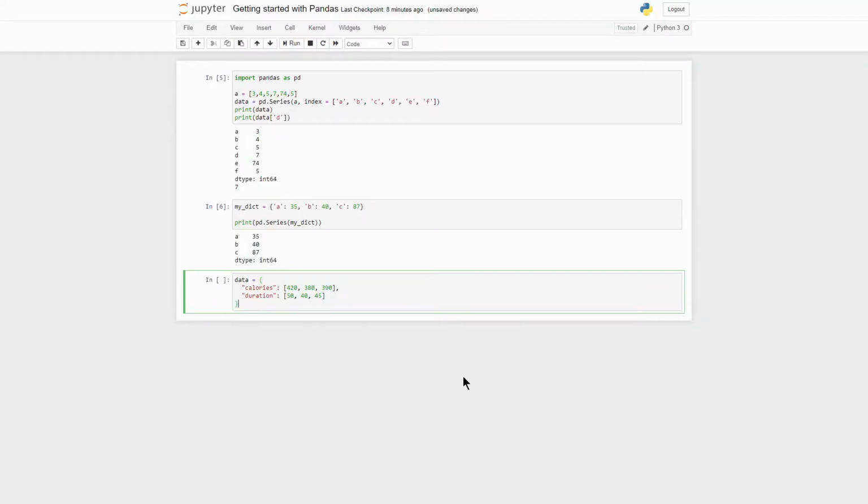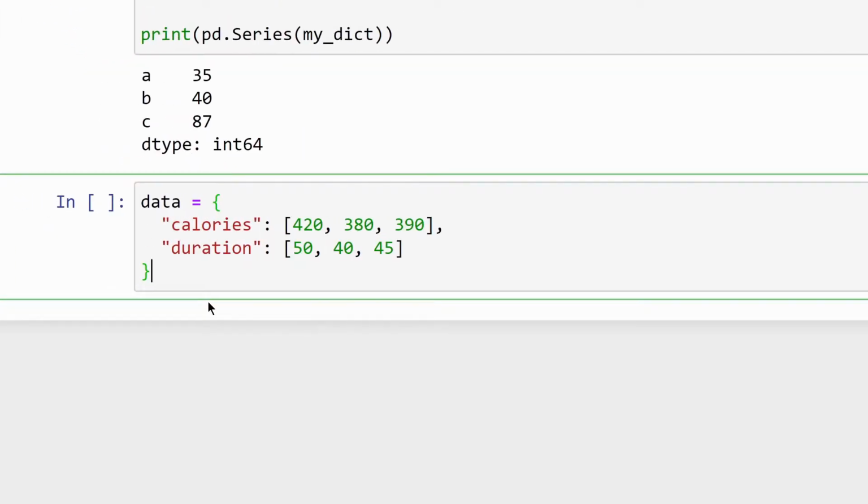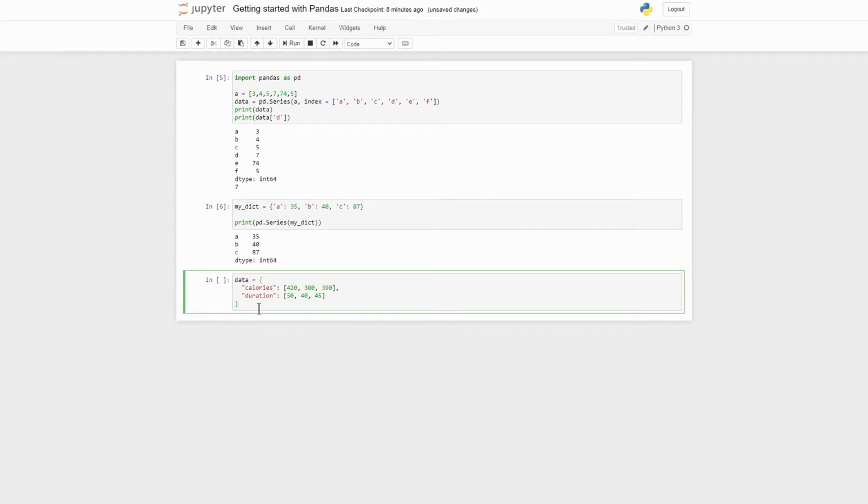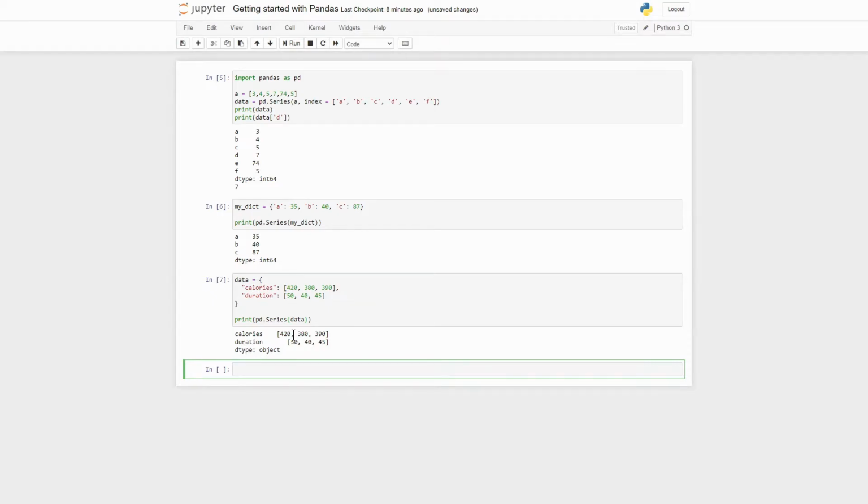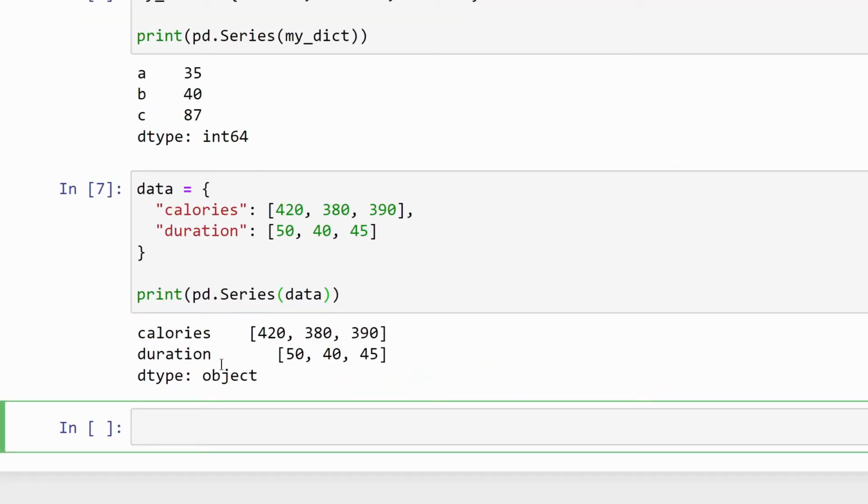It is actually a dictionary, and within that dictionary, the key calories has a list passed as a value to it, and the duration key also has a list passed to it. Now if I want to view, let's say I'll just print again a series of it, then what happens is, over here I get calories and a list, then duration and a list.